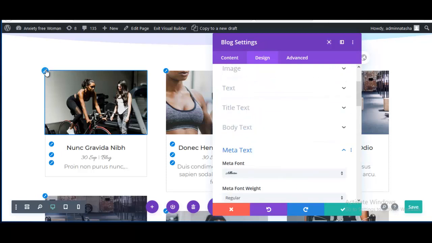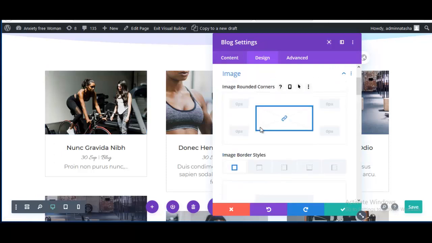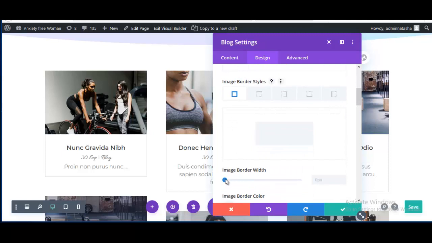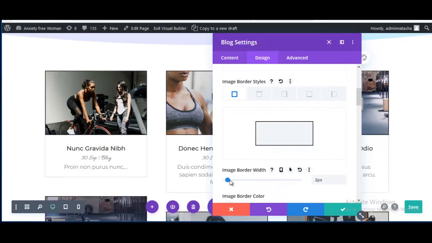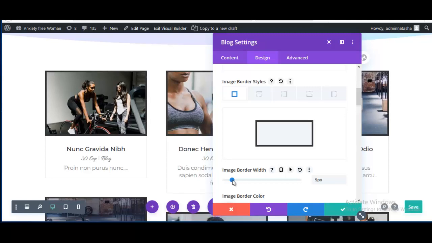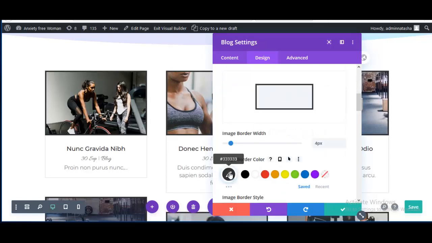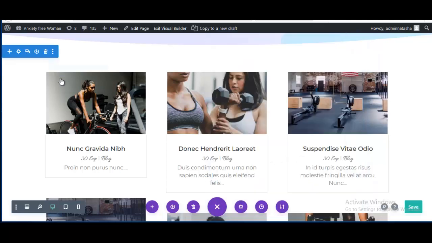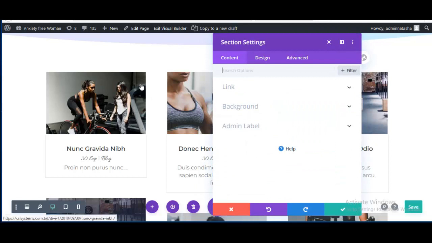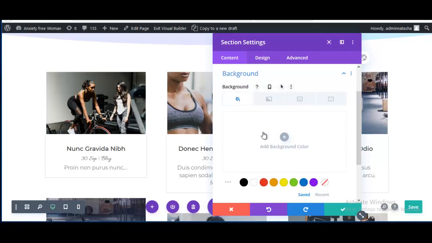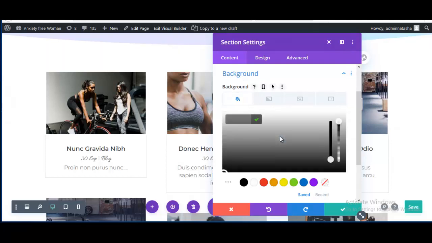Then I'm going to customize this image. So first I'm adding some border. So let's try with 4 pixel and color to white. And here I'm going to change our section background color, so our images will focus on this section. So I'm going to change the background color and adding here background color to something lighter, so lighter white.